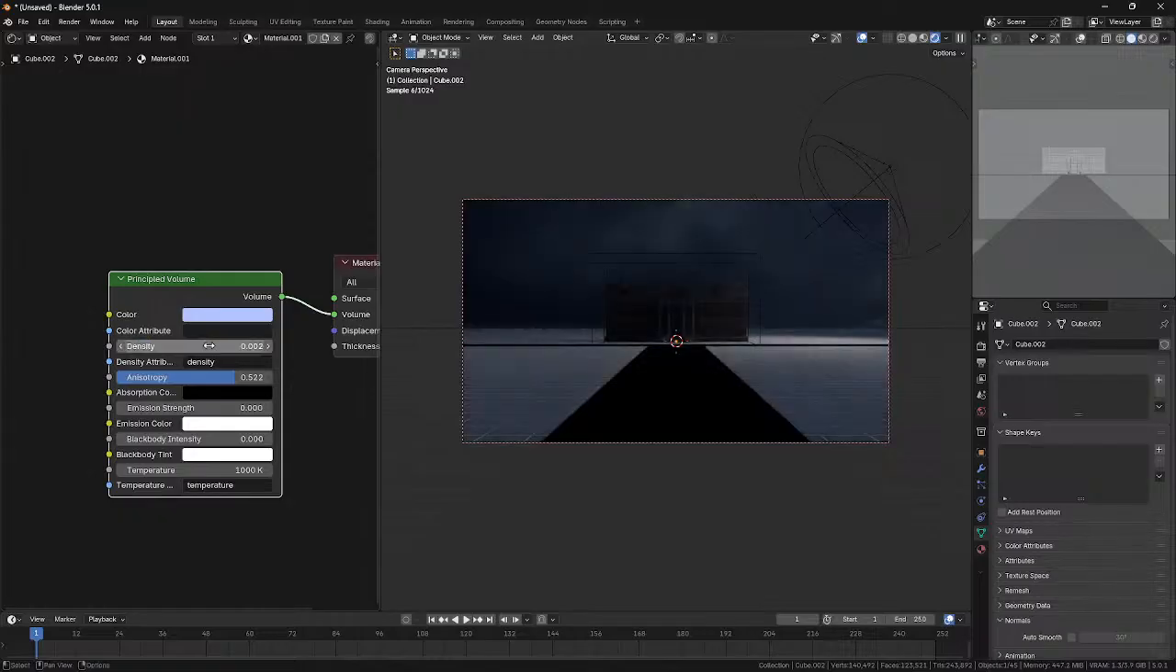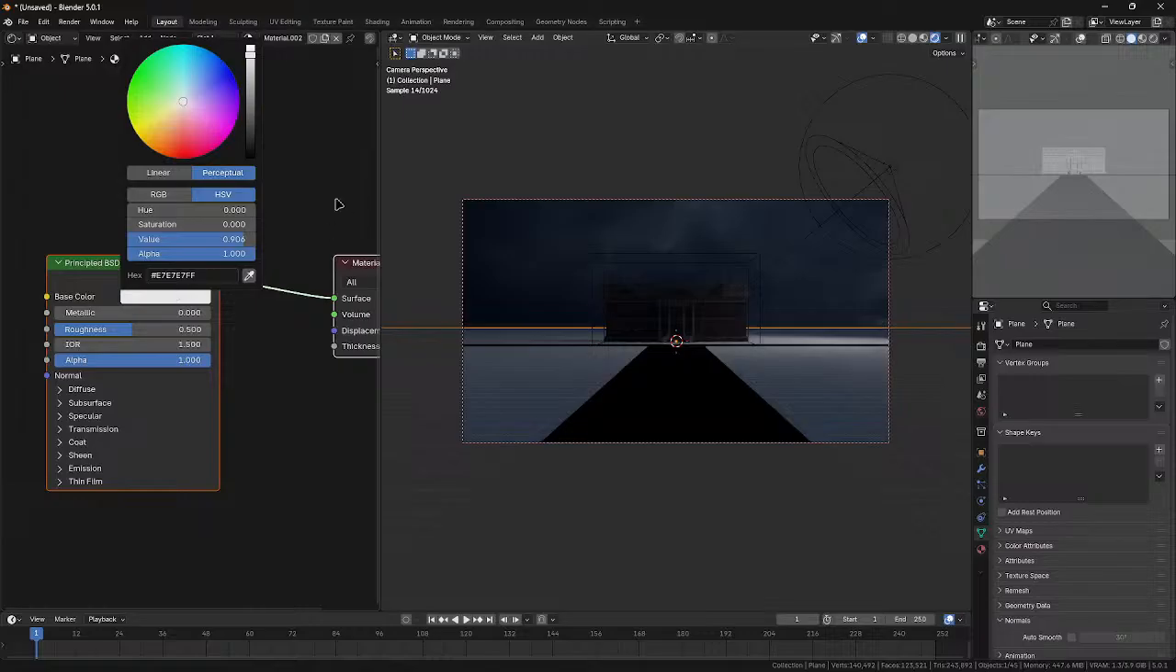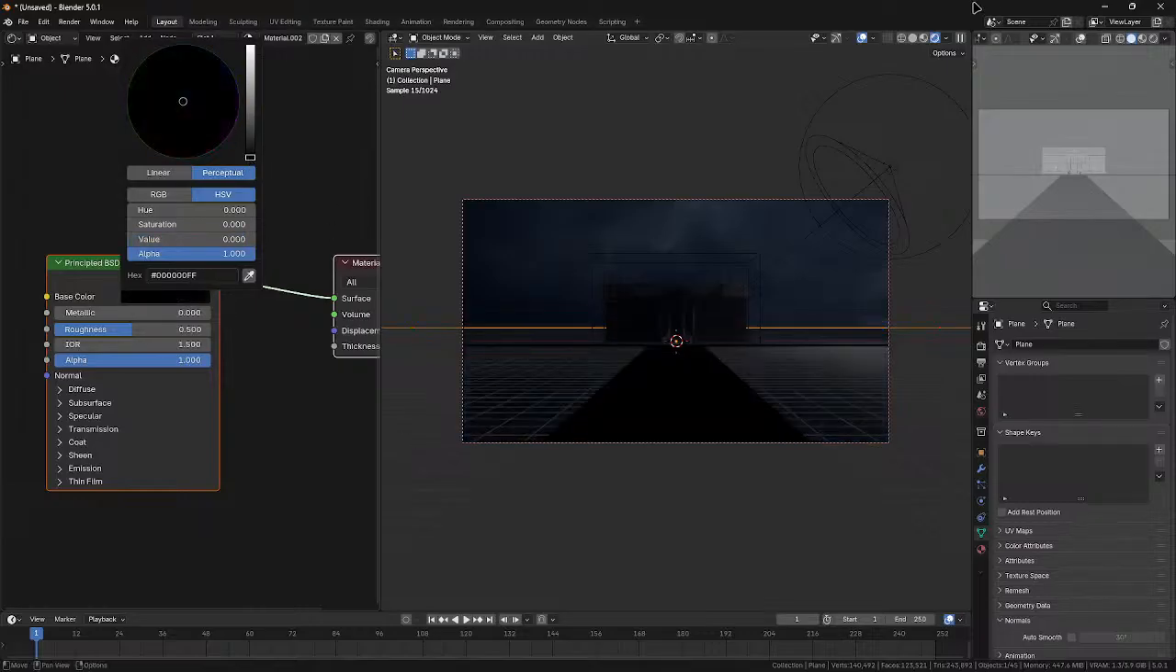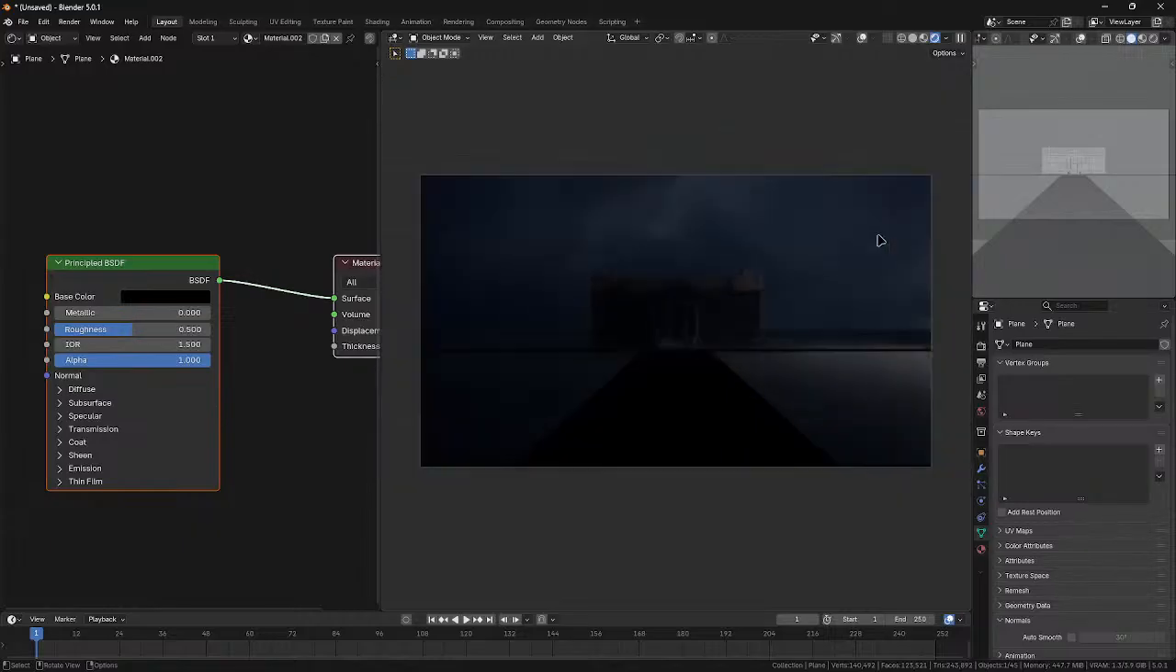Hey, wonderful. Let me just, it's really distracting, so I'll just make it black. Let's figure out the lighting first.